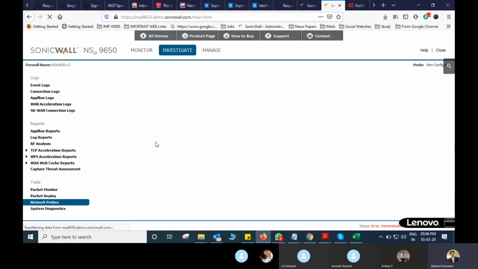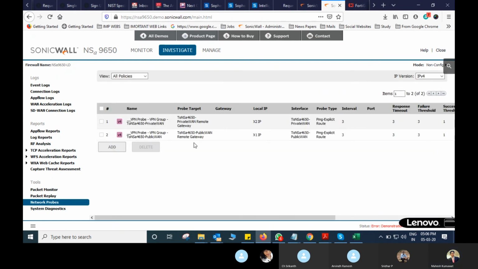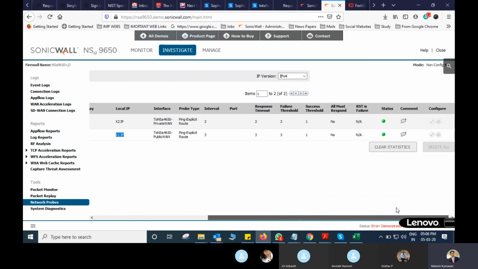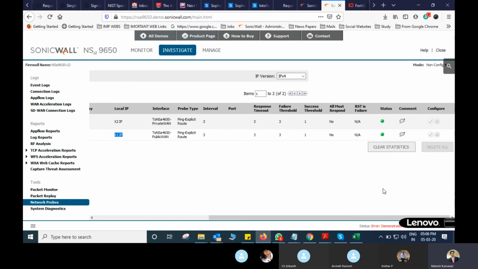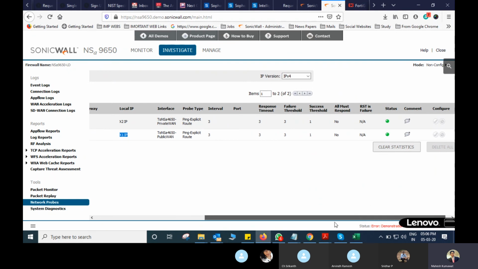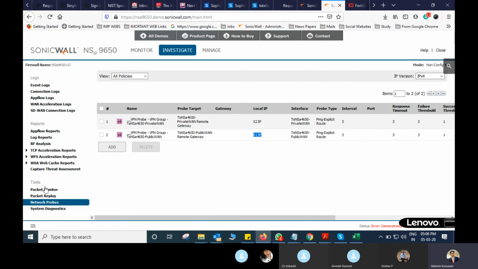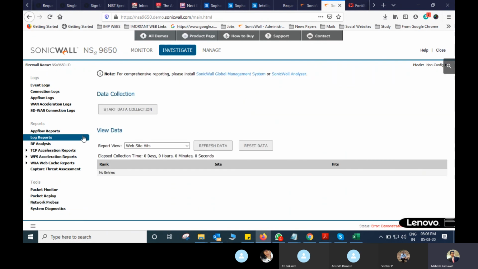Okay, network ports, so you will find X2 and X1. These are the two interfaces that are basically working. Then the port status shows its working status. Then we have some log reports, which let you check the logs of the particular device. Connection logs, we have different connections established.